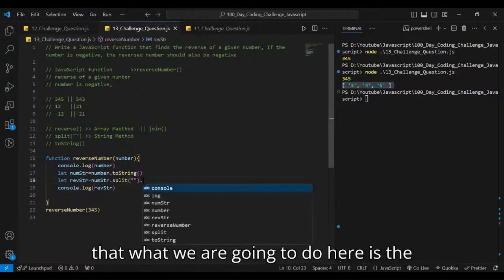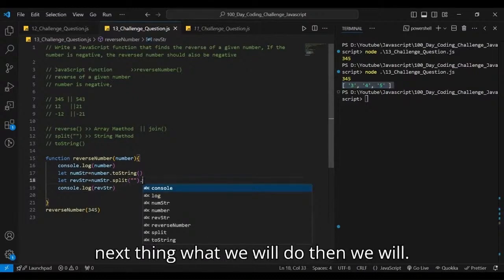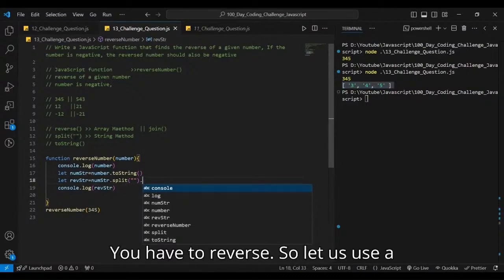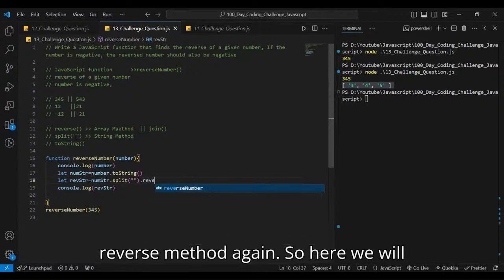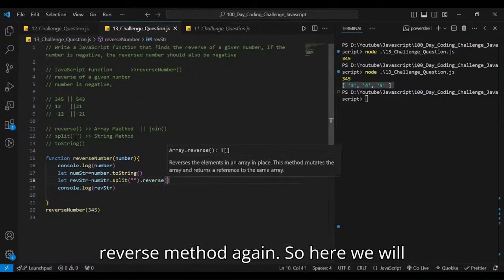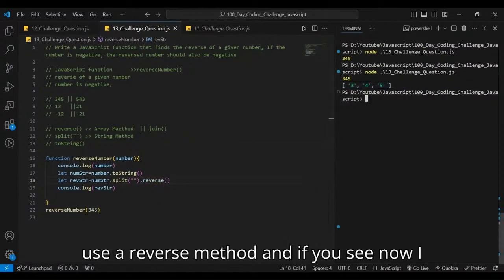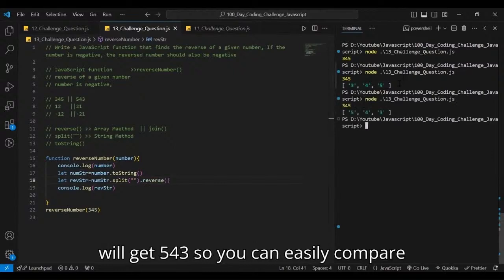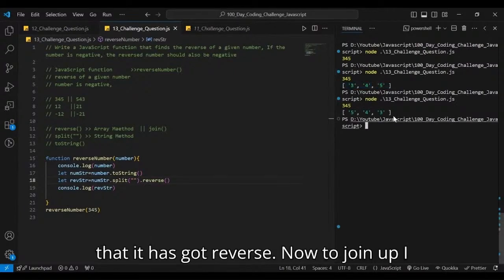After that, the next thing we will do is reverse. So let us use a reverse method again. Here we will use the reverse method. And if you see now, I will get 543. So you can easily compare that it has got reversed.